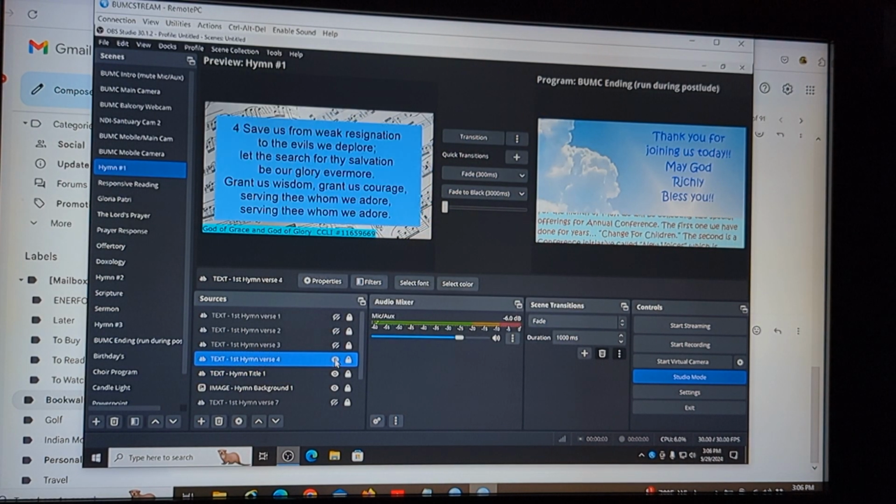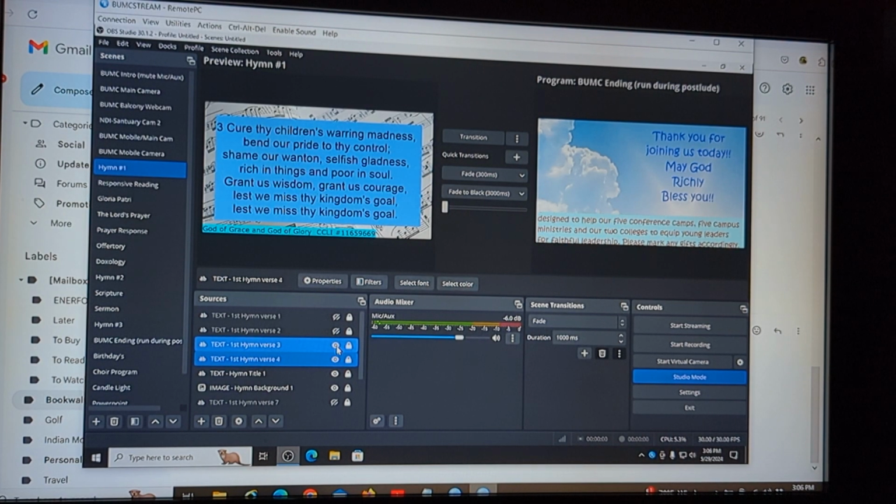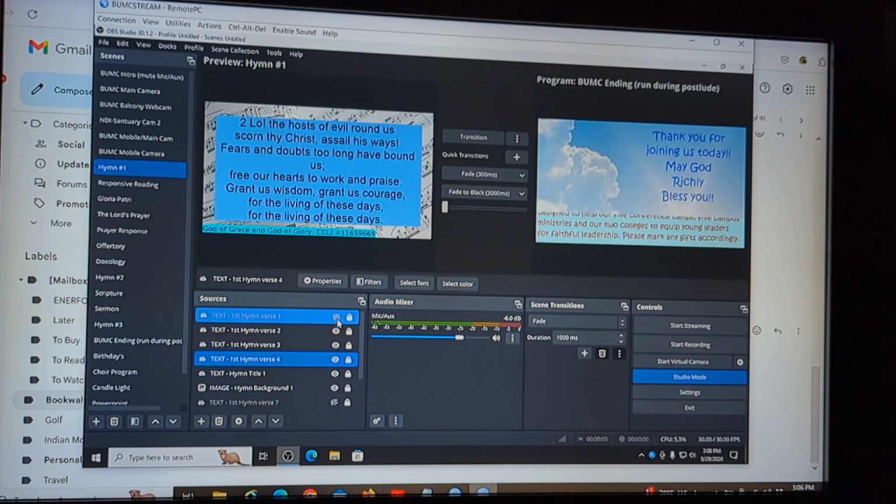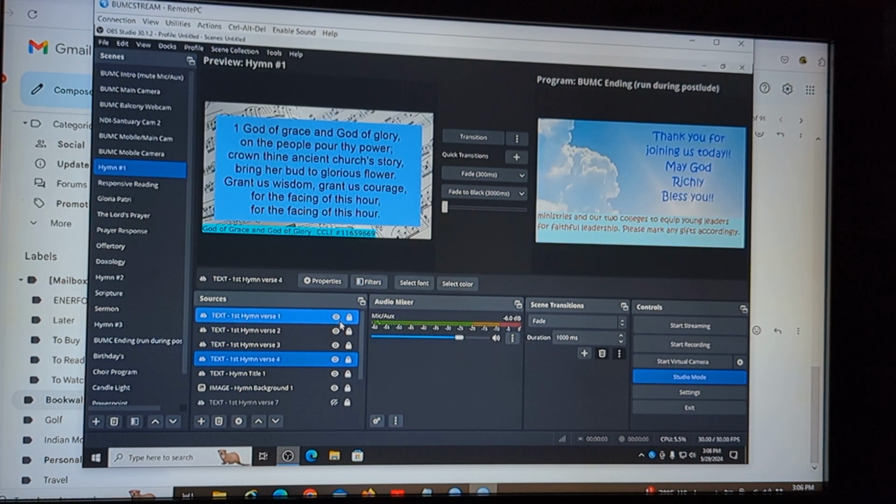So now, just going to turn them on one at a time. This is how you turn the verses on and off with these little eyeballs. Verse 4, verse 3, verse 2, verse 1. So that takes care of that. Now I'll go right down the list here to responsive reading.